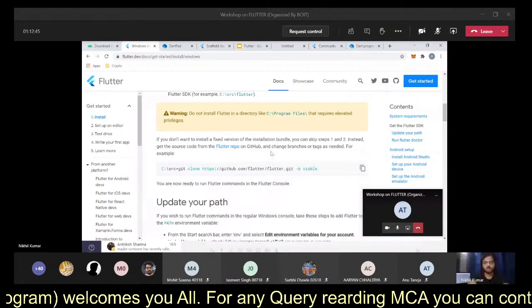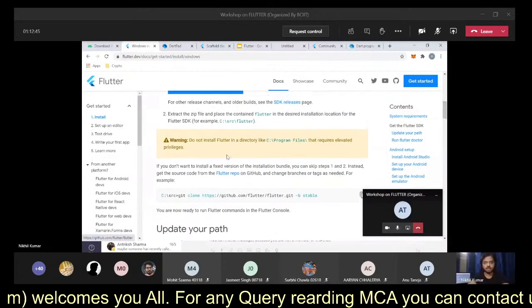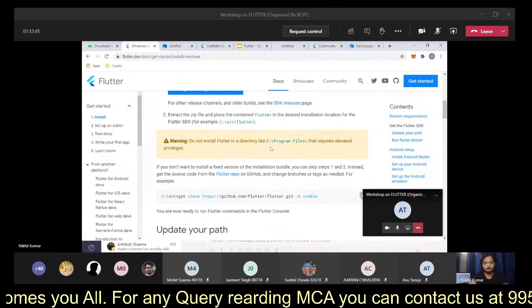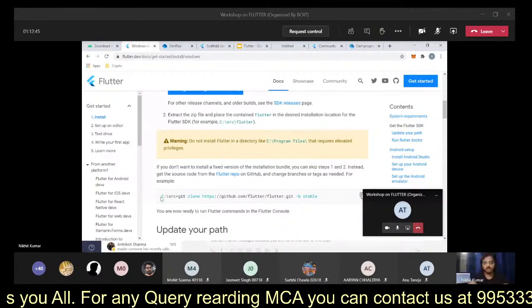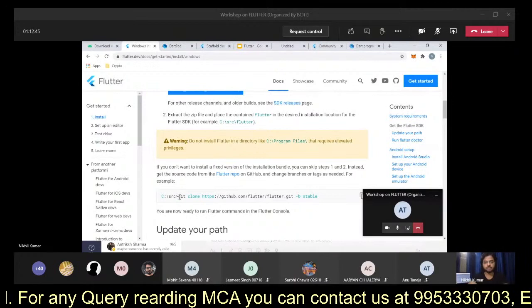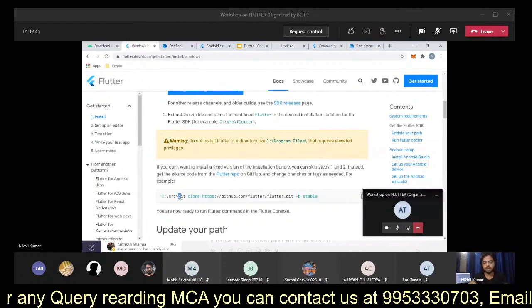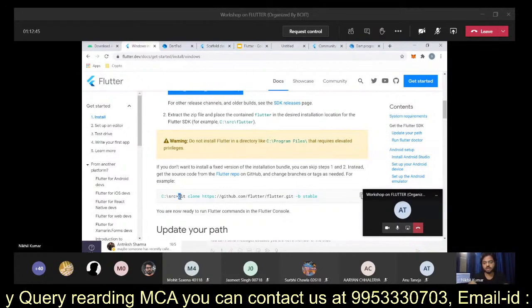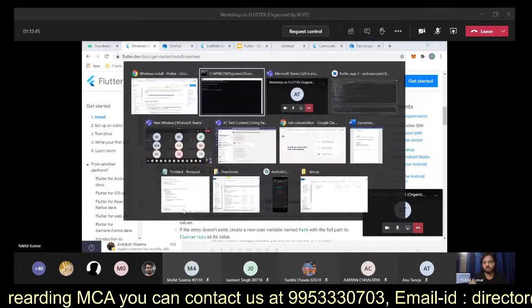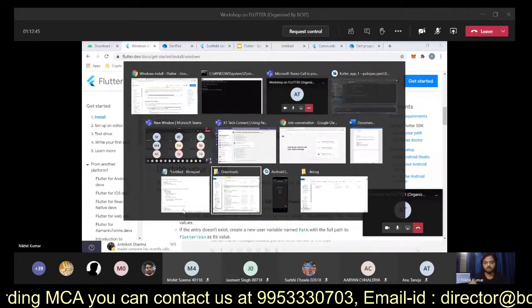The instruction is written here. You don't have to extract the zip and all. Just go directly to your C directory, create a folder src, and you should have Git in your system. When you run this, it will install Flutter in your system. Let me show you how it will look.